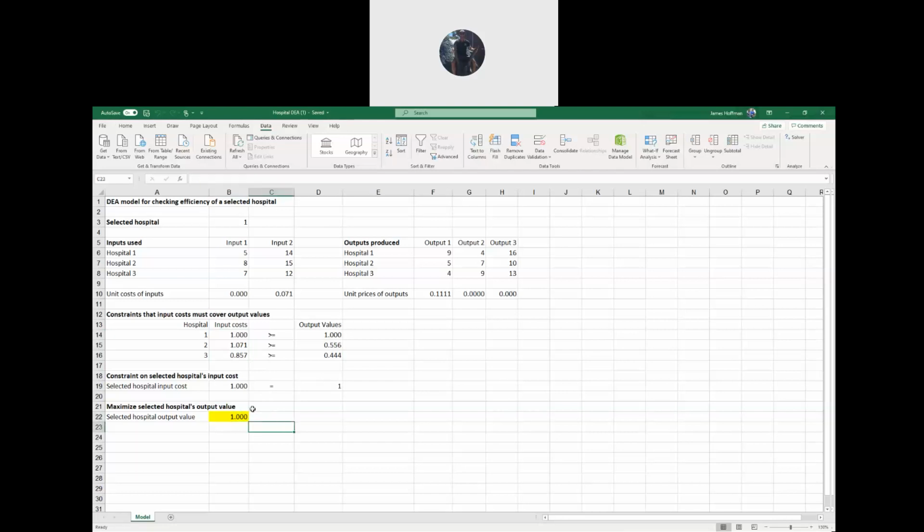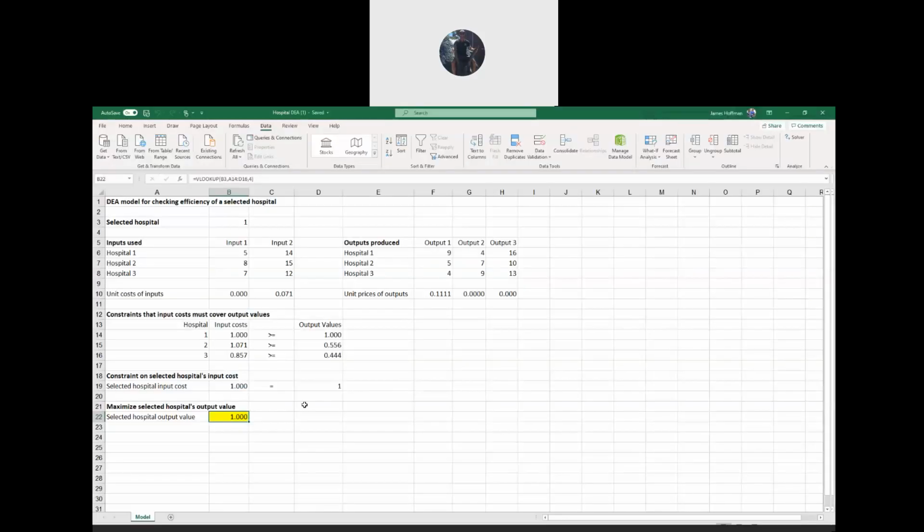So did we get that? Did we get a 1 for hospital 1? I got something totally different. Okay. Sorry, I forgot to look. Oh, okay. What'd you get? So for mine, the selected hospital output value is still 29. Hmm.